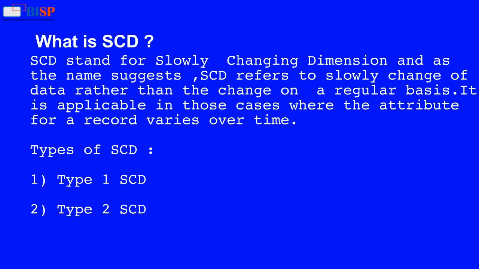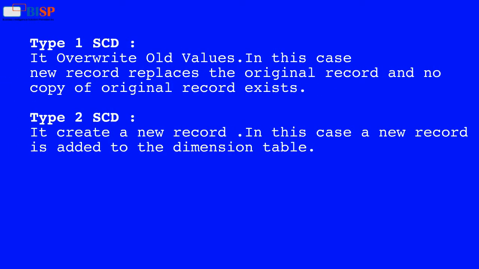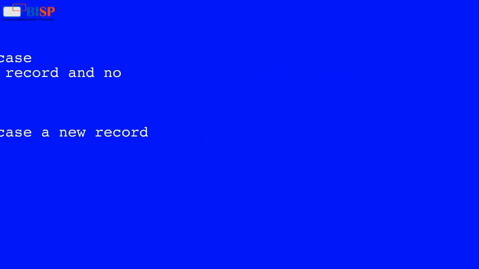Types of SCD: 1. Type 1 SCD. 2. Type 2 SCD. Type 1 SCD overwrites old values. In this case, the new record replaces the original record and no copy of the original record exists. Type 2 SCD creates a new record. In this case, a new record is added to the dimension table.